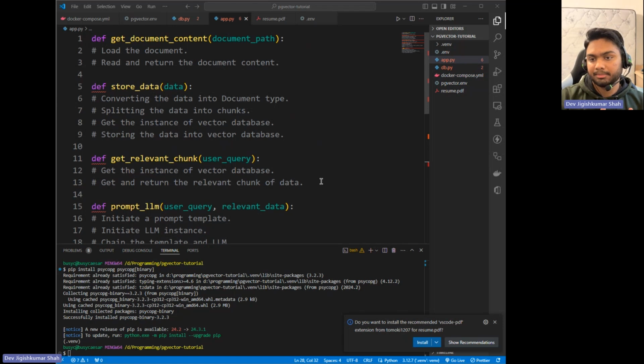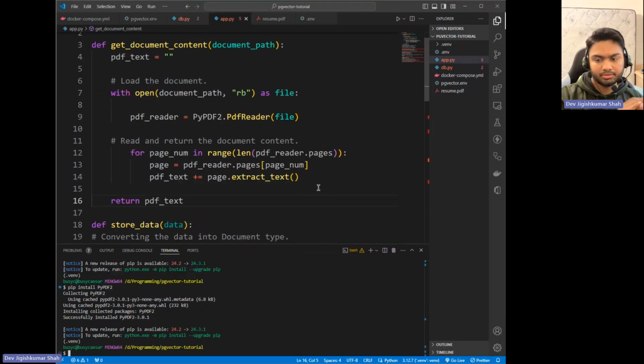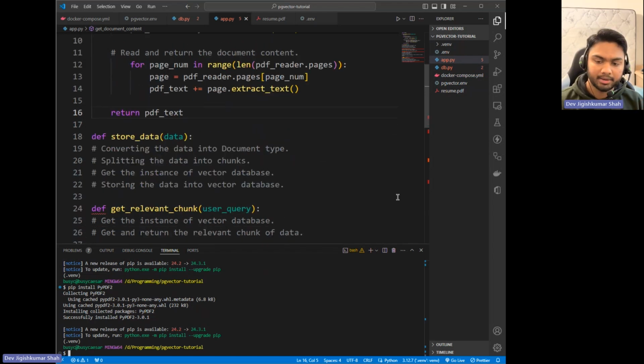Now I will first complete the getDocumentContent function. There you go. So in short, this function will load the PDF, read its content, and return it. The second function is to store data. This is one of the main parts of the tutorial.